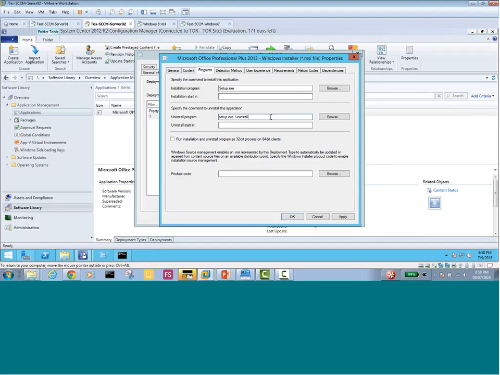So after setup.exe space /uninstall, I'm going to put a space here, and then I'm going to put the Pro Plus R space Pro Plus R space /config and then space dot backslash. Now the path starts Pro Plus R dot backslash uninstall.xml.